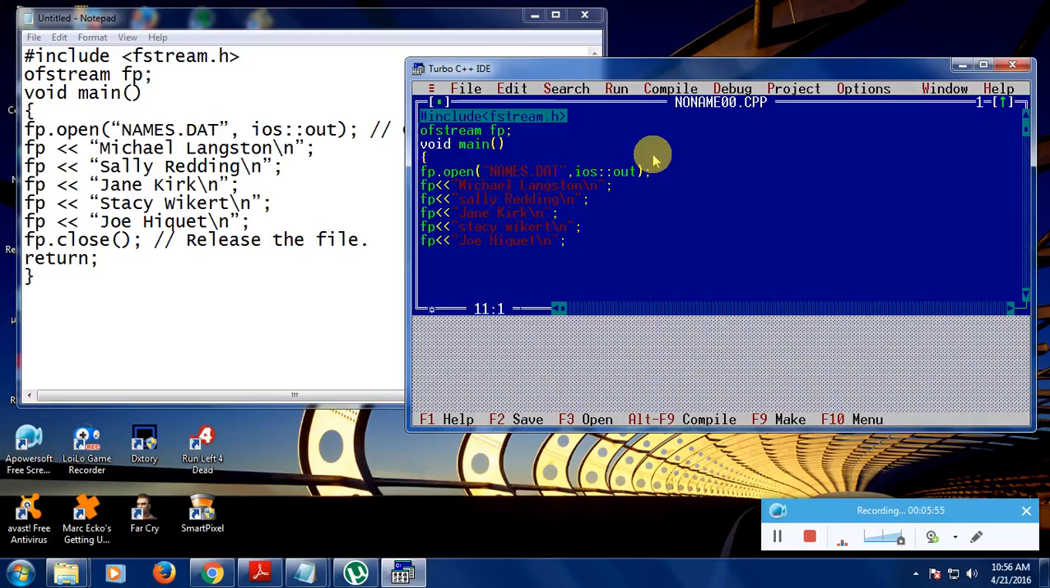Now close here. Now fp.close, because at the top we opened fp, and here we have to close it. Now return. Now we have to close this. This time we have successfully typed this program in the Turbo C++ IDE.